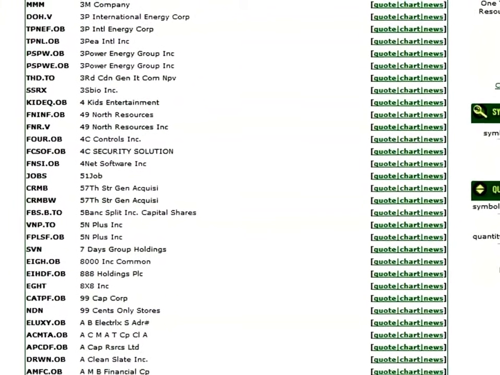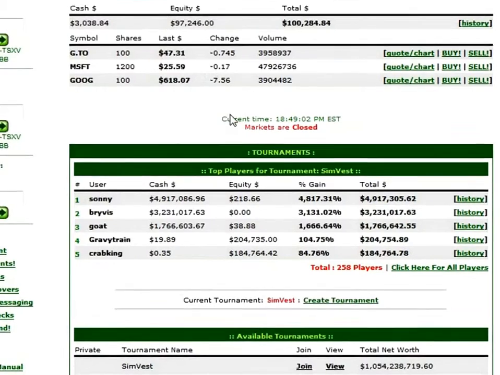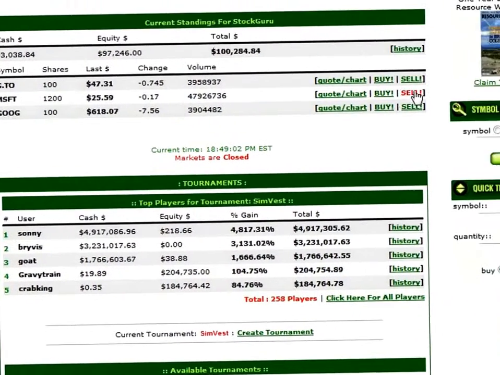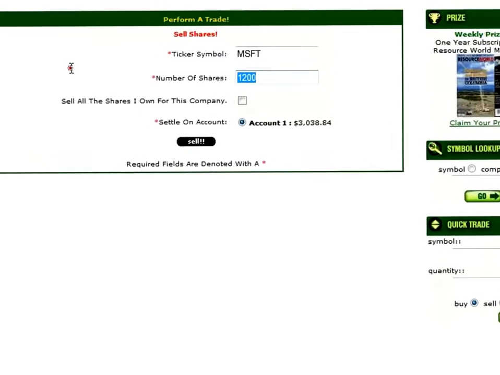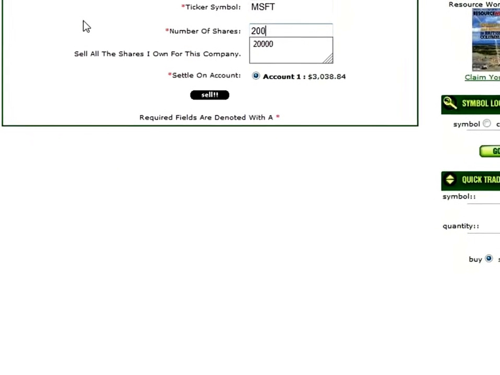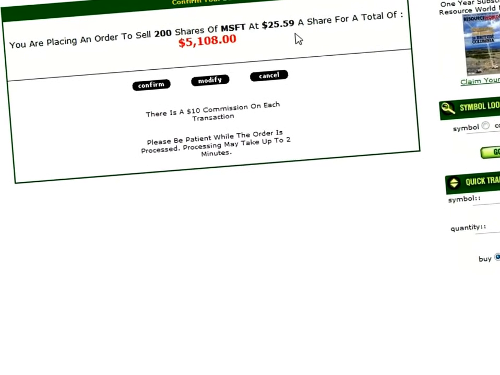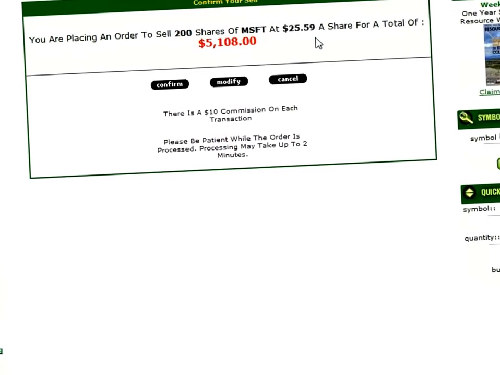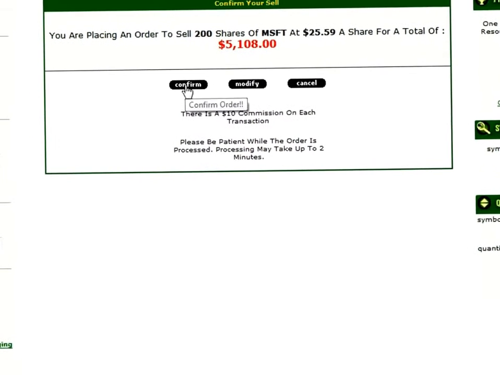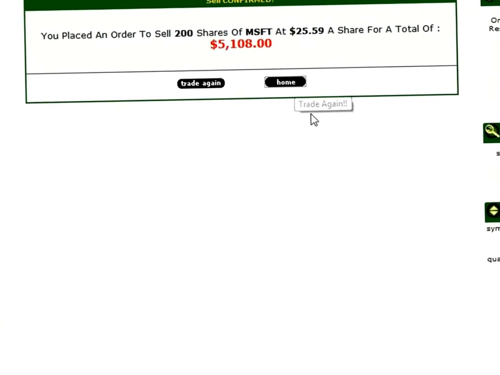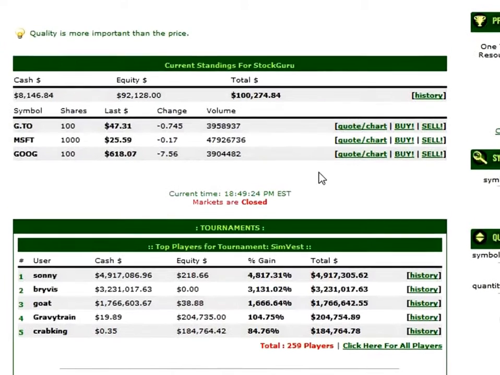If you go back to your portfolio and you want to sell a stock, you pick the one here. I want to sell some Microsoft here. I hit sell. I don't want to sell it all. I just want to sell 200 shares at the current market price, so it's trading at $25.59 today, so I'm going to sell that, confirm that. So basically I just made $51.